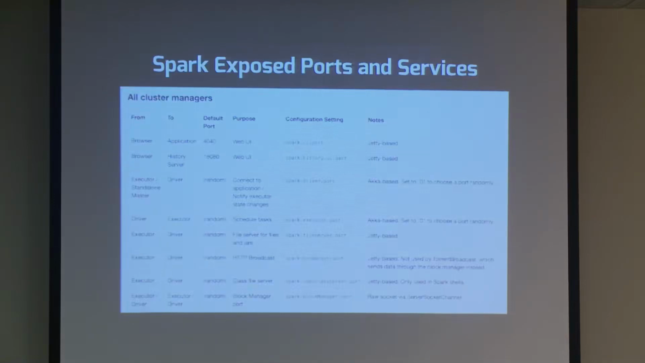So this is just a basic chart of exposed ports and services within Spark when you spin it up. The thing to note here is the web UI is launched on 4040, and it's Jetty based, so the application runs on all network interfaces. Kind of an issue, right? Even in standalone mode, it does that. So that's something to be really careful about.